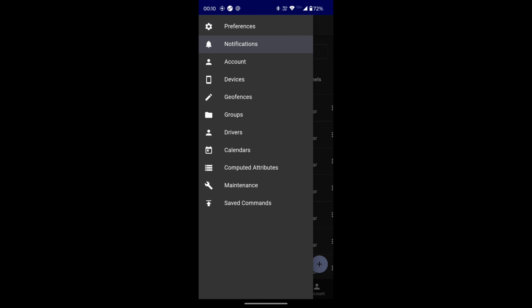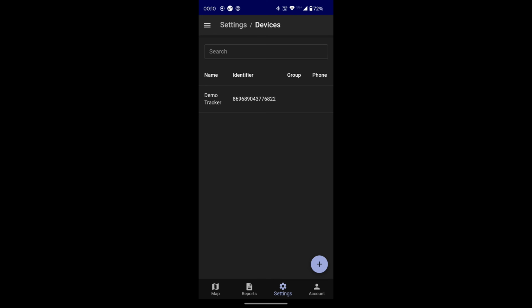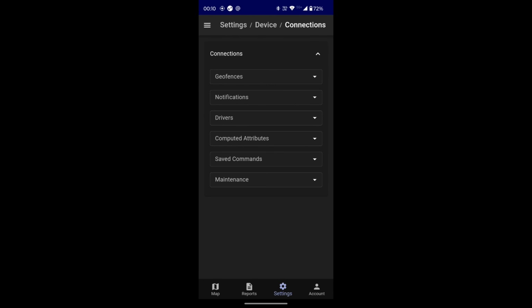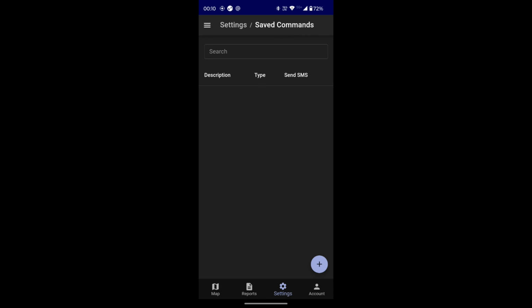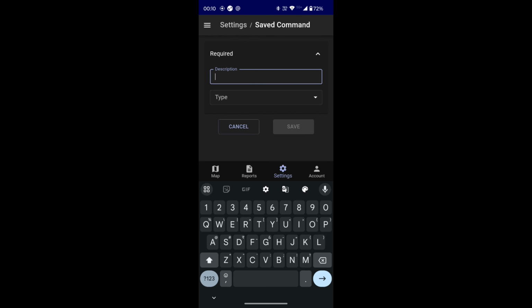After this, we can go to devices and see our device has been added. In the devices menu, you will have three options: connections, edit, and remove. So in connections also, you can have various options, which I will explain to you. But first, let's go back to saved commands, right? So here we will define two commands, one for switching off your Jimny's engine.